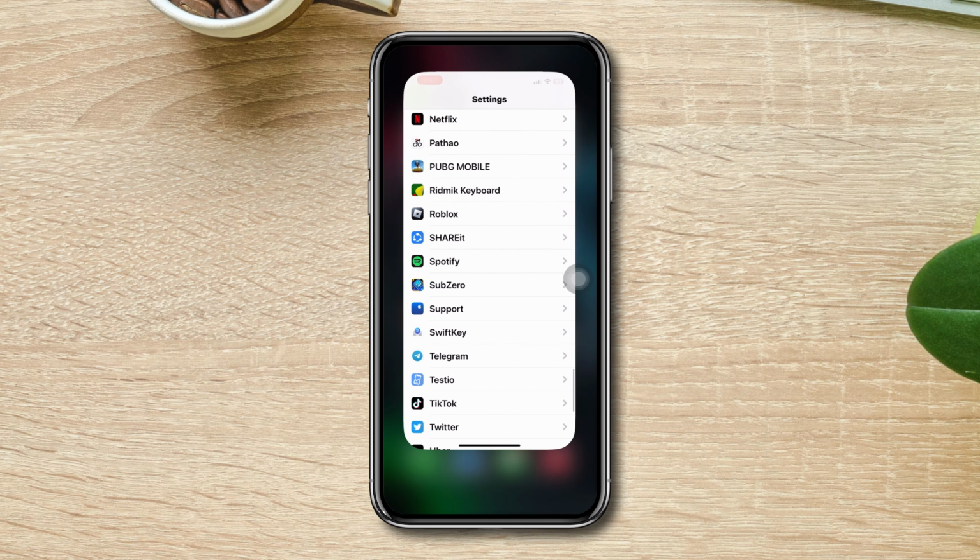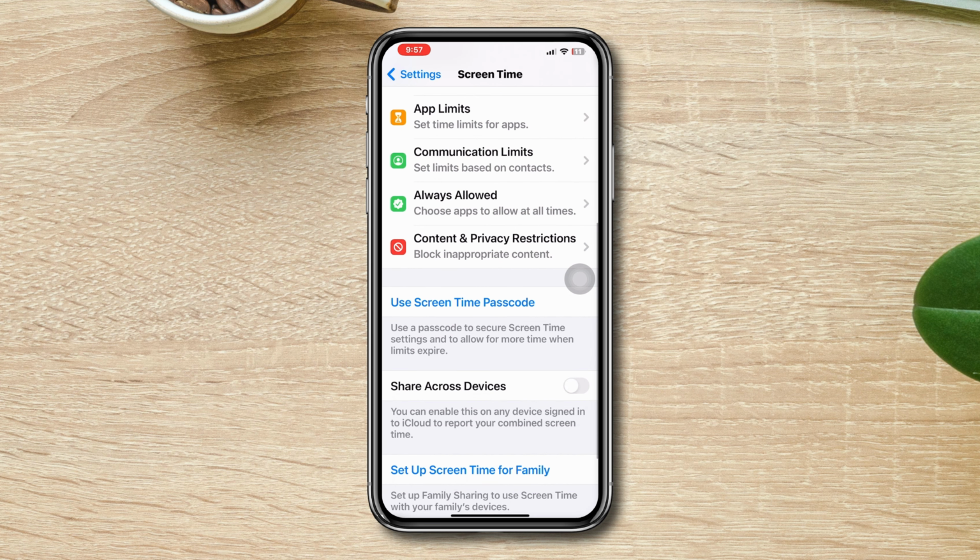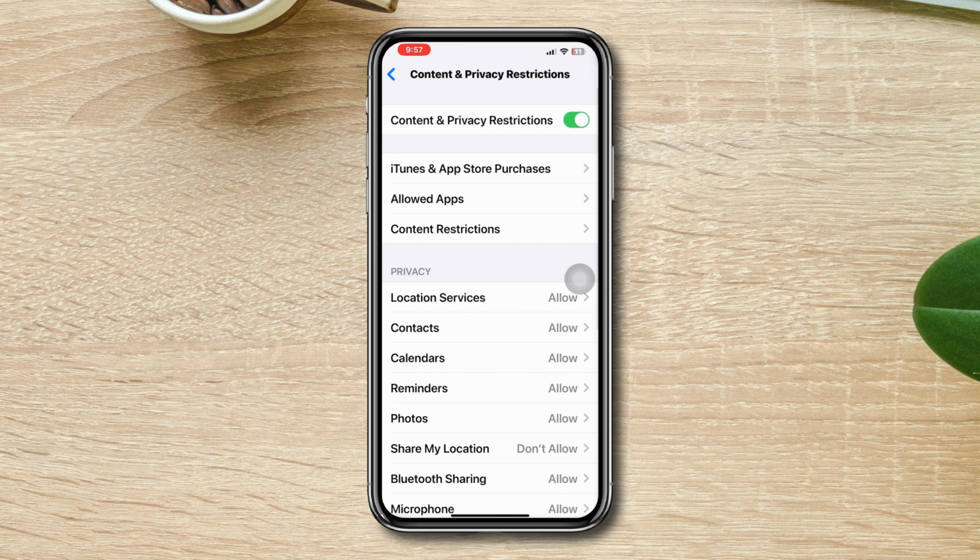So, let's get started. Solution 1. Turn off the microphone restriction on iPhone. Open Settings, Screen Time, scroll down, tap Content and Privacy Restrictions.